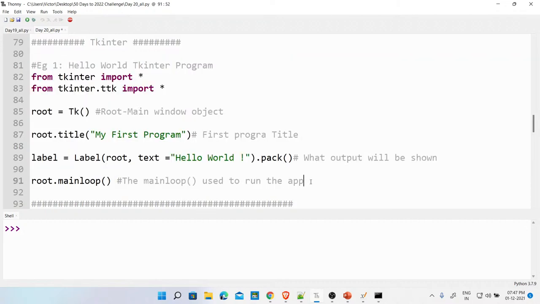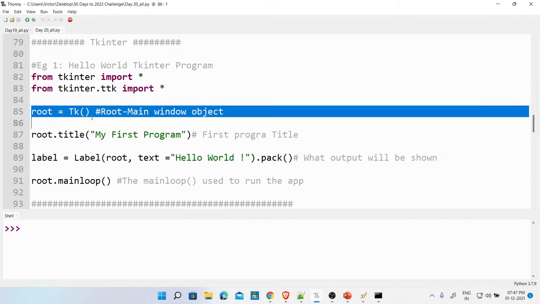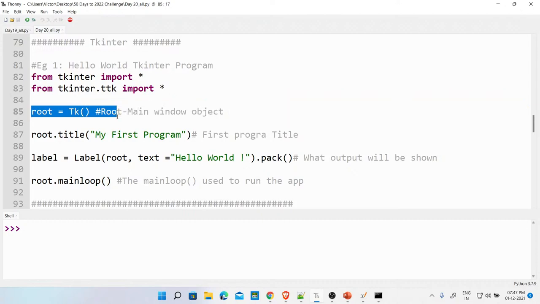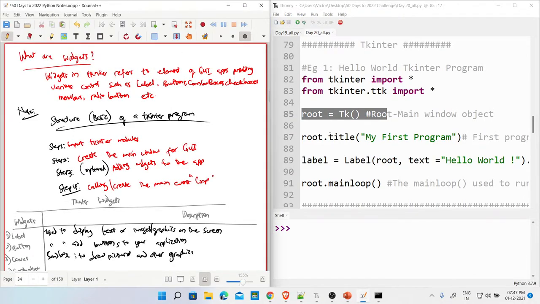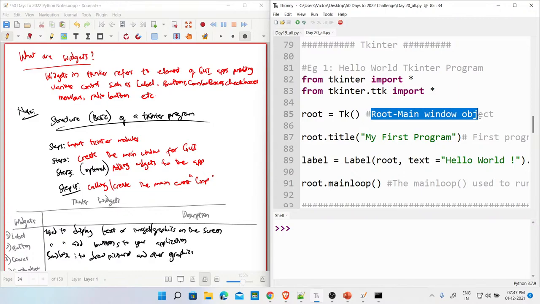The first step, we are going to import all the necessary files. Since I'm using Python 3, I'm using lowercase tkinter, T-K-I-N-T-E-R. My version of Python is 3.10. Even if I did not import this, the module would still run. Now here you create the root. Keep them side by side for now. So the first step, import the Tkinter module. Done. Second, create the main window for the GUI. This is the main window object created. Now, this next part is optional, so I can remove it.